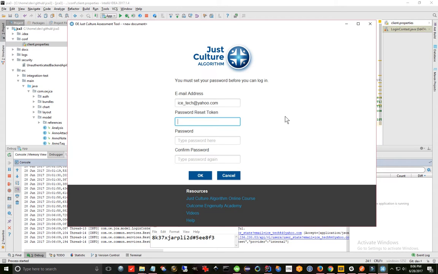And it knows that we sent it a password reset, and it's waiting for the user to enter a new password. So we can go ahead and paste in our password reset token that we got from the email, and I will go ahead and type a new password into the password field. I will type the confirmation and hit the OK button.